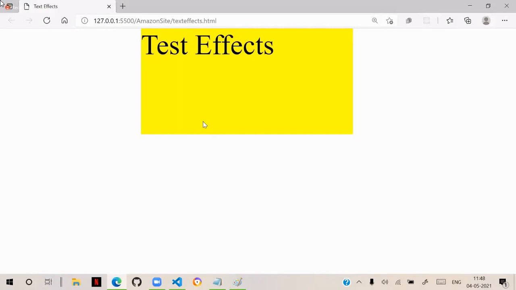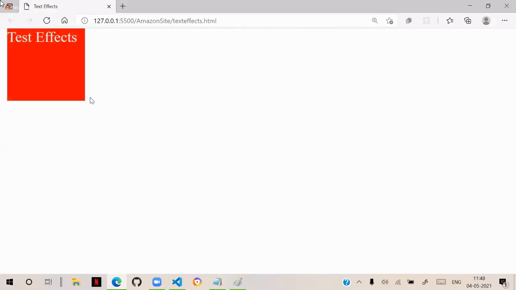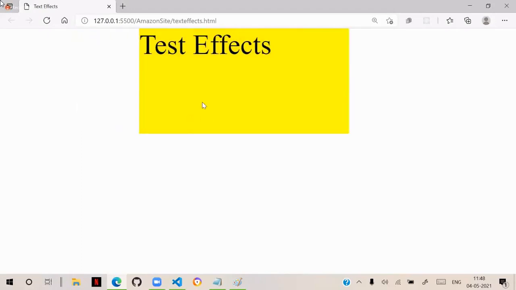What options are changing? Width and height are changing, font size is changing, color is also changing. All are changing. And actually what happens is it immediately performs that effect. Due to that, I am facing some problem here.